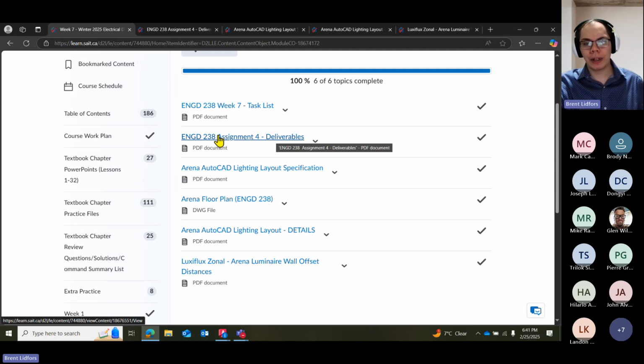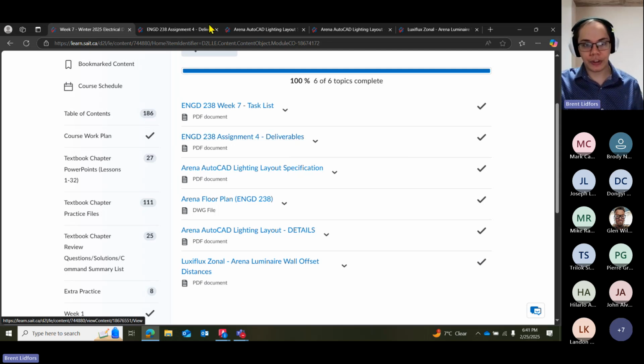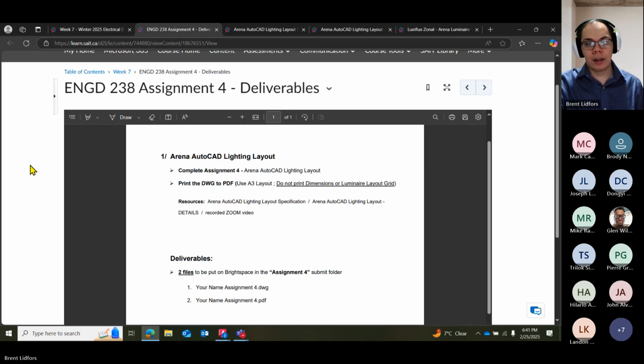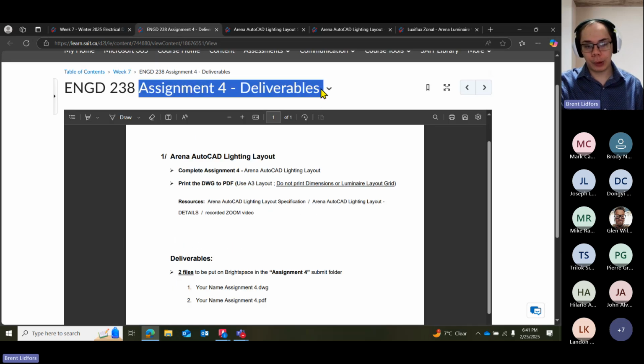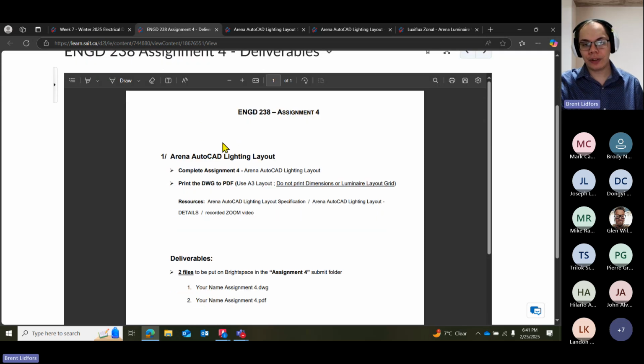So starting out from the top here, assignment 4 deliverables. This is going to look a lot like your other assignment PDFs, asking for what files should be submitted to your Brightspace folder. So with assignment 4 deliverables, in here, it tells you what your task is, complete assignment 4, Arena AutoCAD lighting layout, and to print the drawing to a PDF using the A3 layout, and to not print dimensions or your layout grid.